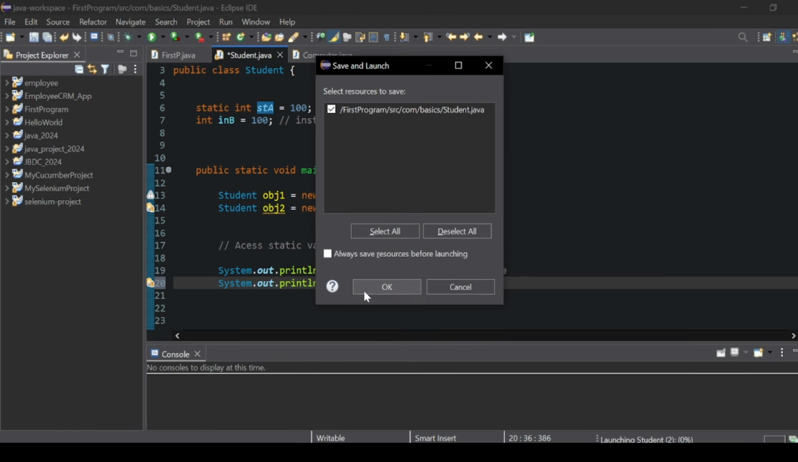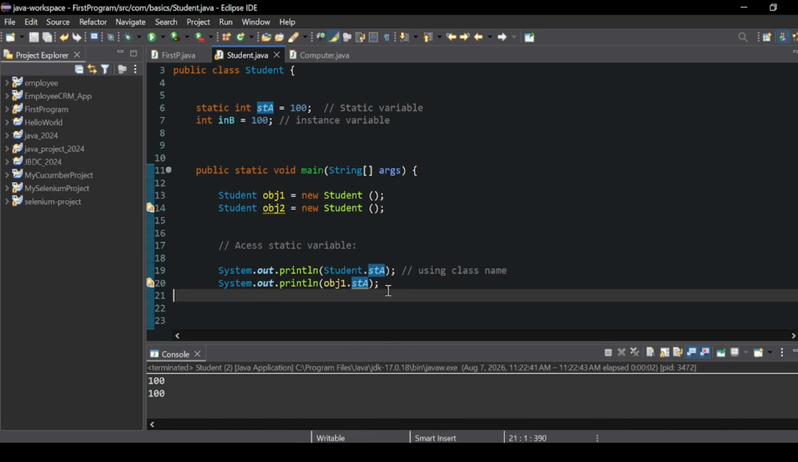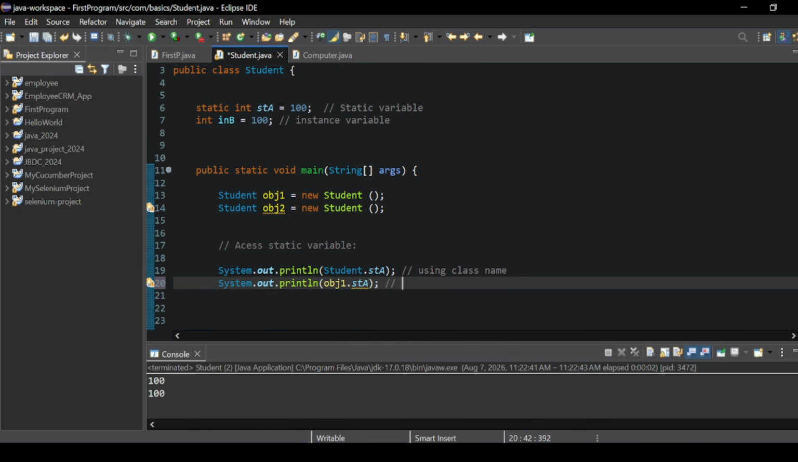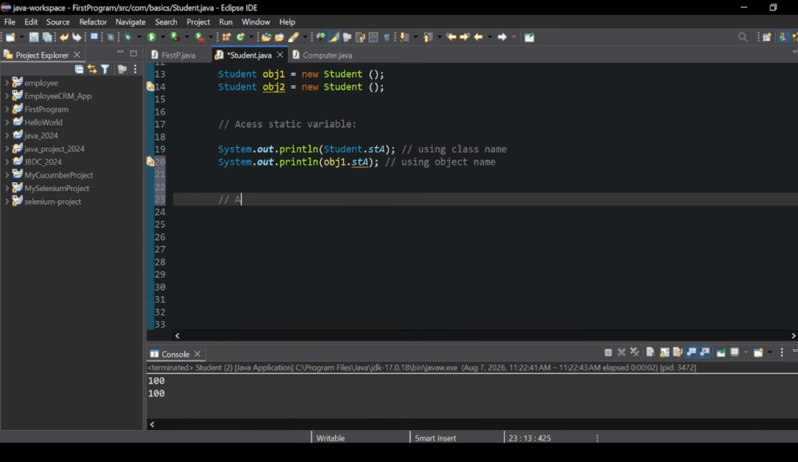Let me run the program. Yeah, again 100. This time I used the object name. So now let's access the instance variable.